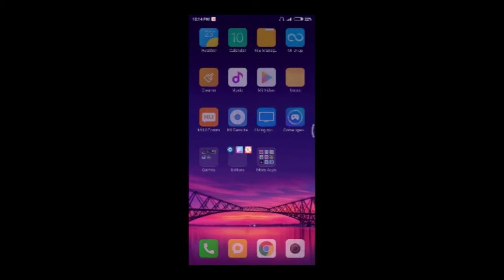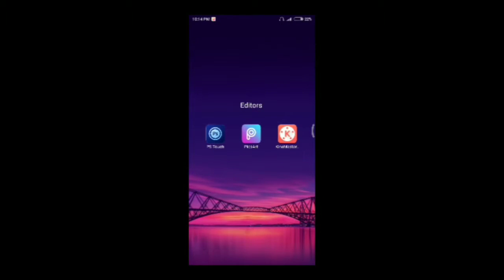Then you need this app called KineMaster. It's a video editing app for Android. You will get the download link of the KineMaster app in the description of this video. You can also download it for free from Google Play Store.